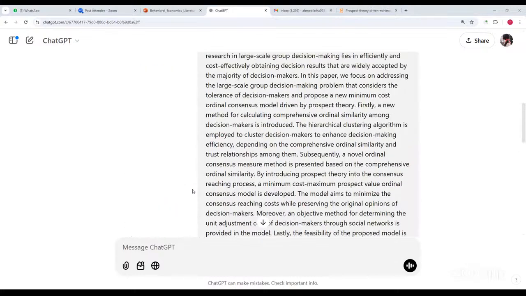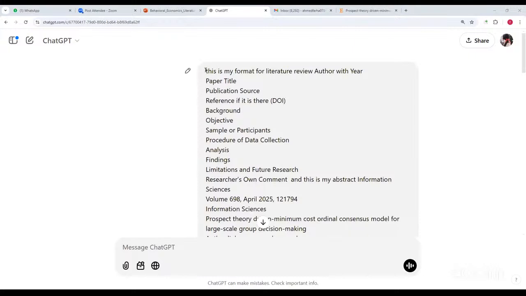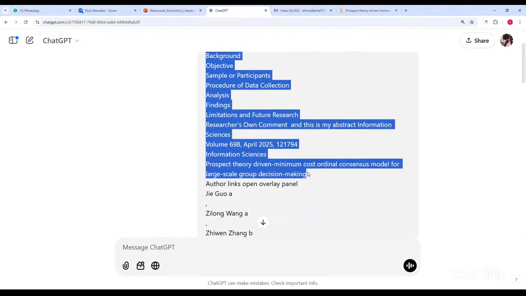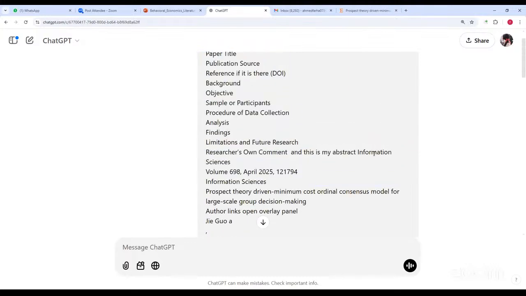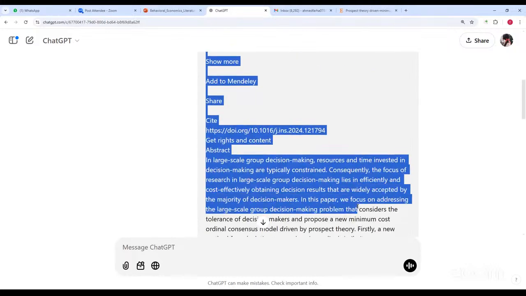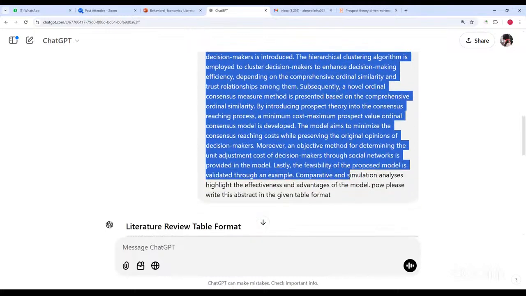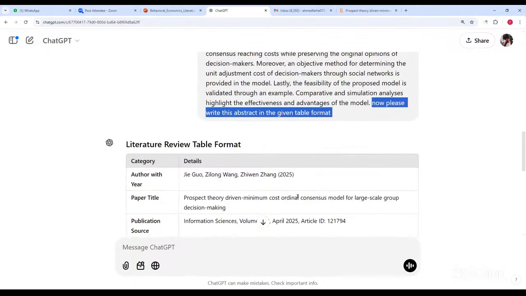So it's just about the instruction. You have to give your format. This is my format for literature review. Paste your format and then paste your abstract. And this is my abstract. Paste everything here and then just write down: now please write this abstract in the given table format. Mona Lisa, is that clear now?